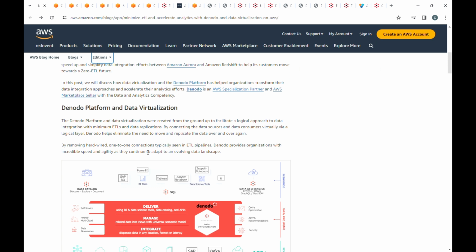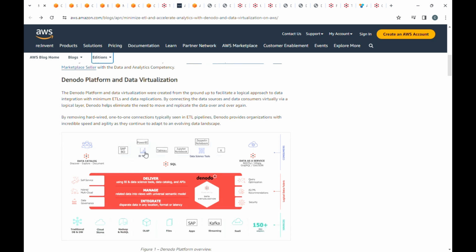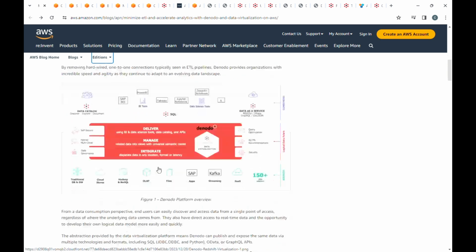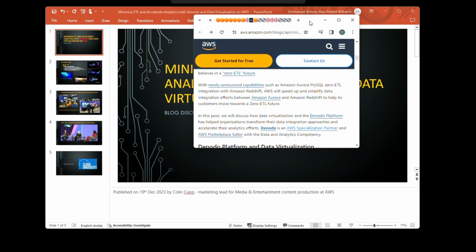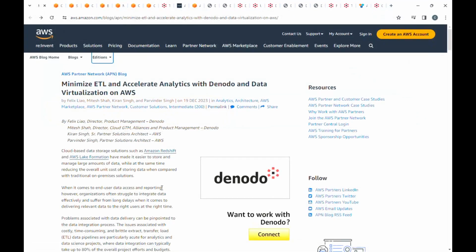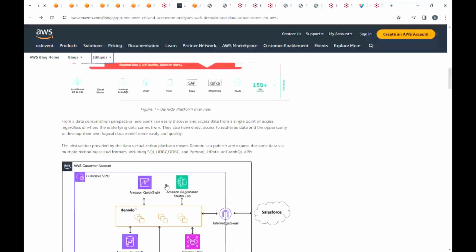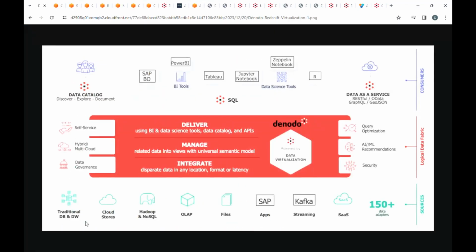And if you're wondering who Denodo is, they are an AWS specialization partner in the data analytics competency, and Denodo is also available in the AWS Marketplace. So let's dive deep and see what Denodo provides. If I need to get into detail, let me go through this particular architecture. If you could see in the bottom line, a lot of data sources are available.